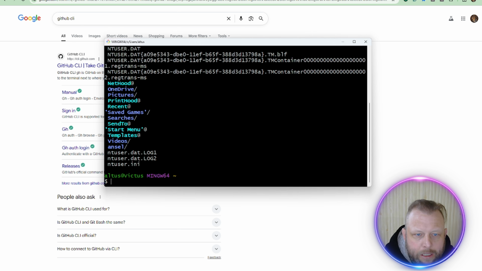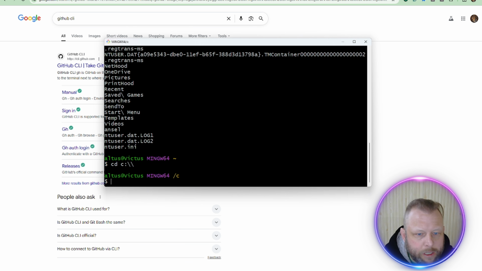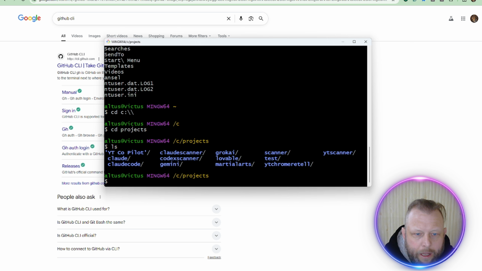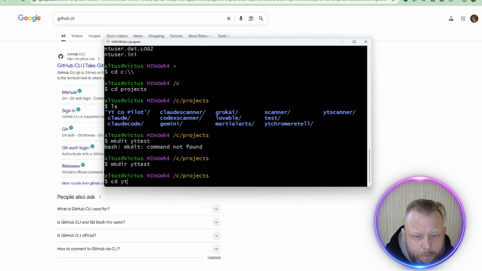So you can do ls, you can do dir. So we're going to go to your C drive. This is your C drive. Then we're going to go to, we're just going to make it projects. I think I have a projects folder in here. And I'm going to make a directory YouTube test. I just want to quickly show you this. mkdir YouTube test. cd YouTube test.